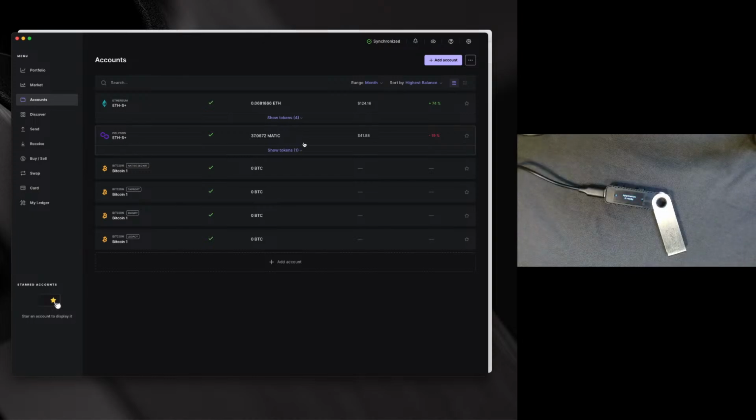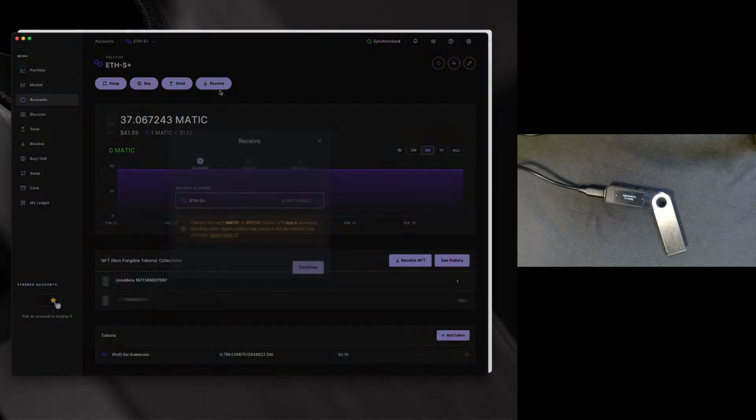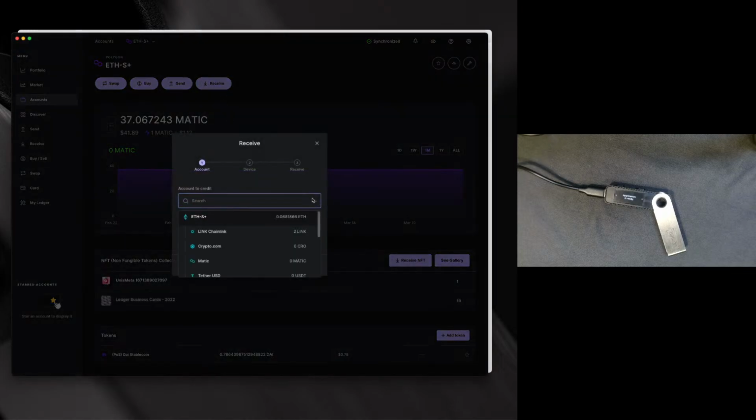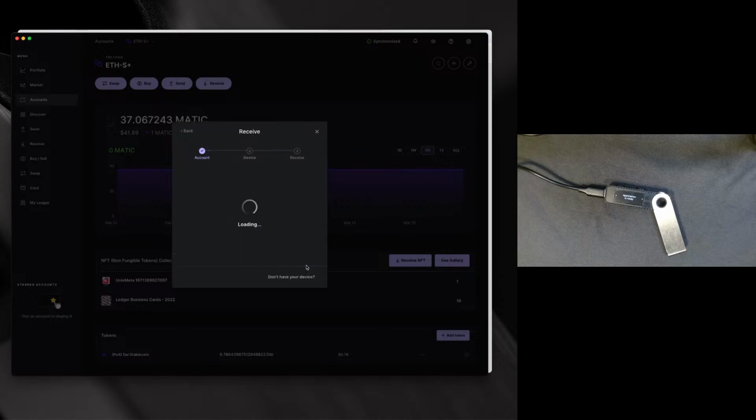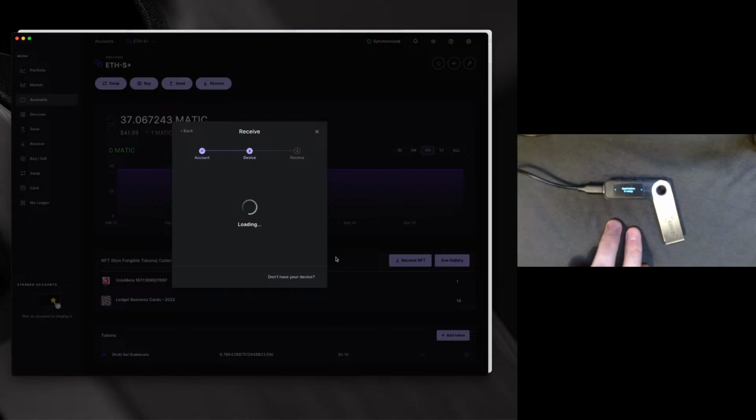I'll just go ahead and show you that. So we're going to go here. We'll open up a Polygon account. I'm going to go to receive. And, oh, nope, there we go. Continue. And then it wants me to open the Polygon app here on the Nano. I'll go ahead and do that by pressing both buttons.